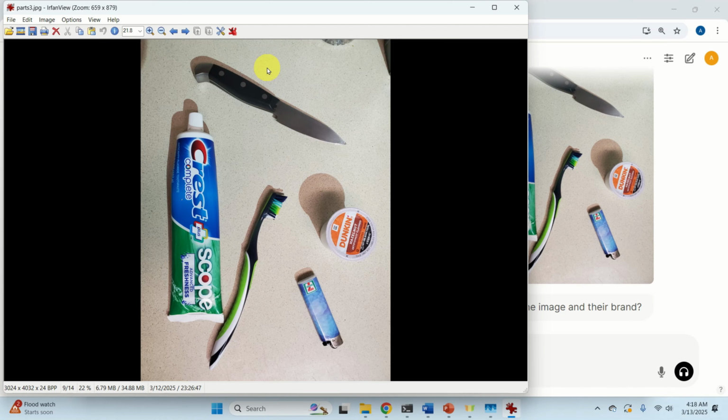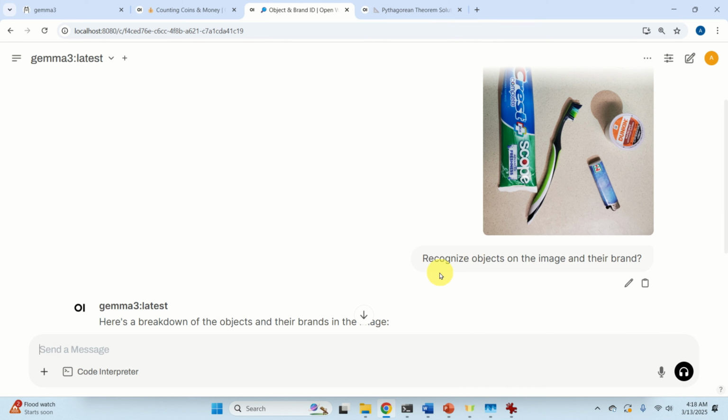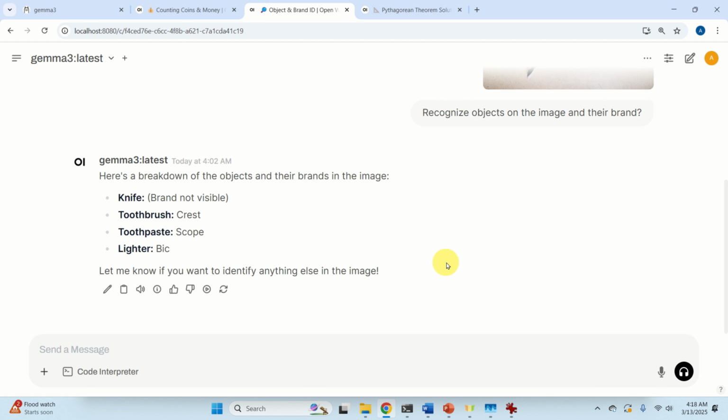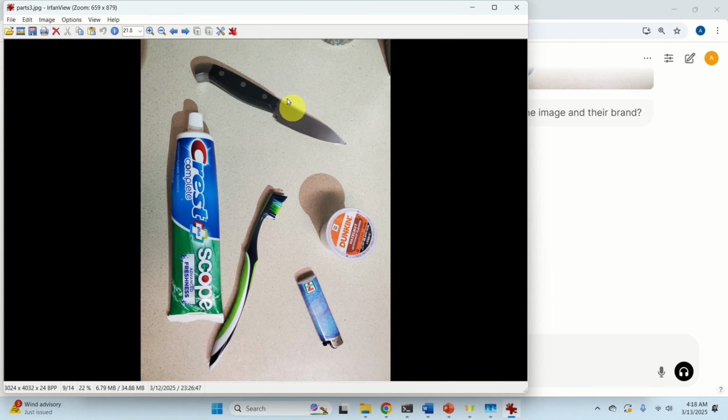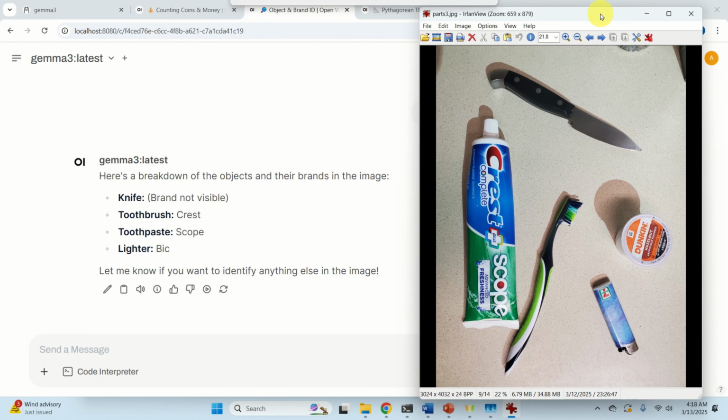To test the performance of Gemma 3, I took again random objects from my kitchen, I took a photo, and here's the photo. Okay, then I provided this image to Gemma and asked the question: recognize the objects on the image and their brand. And over here you can see the answer. And let's now investigate the accuracy of the results.